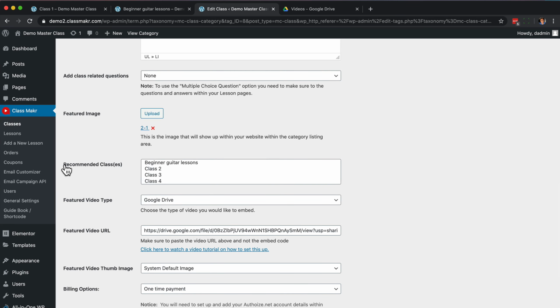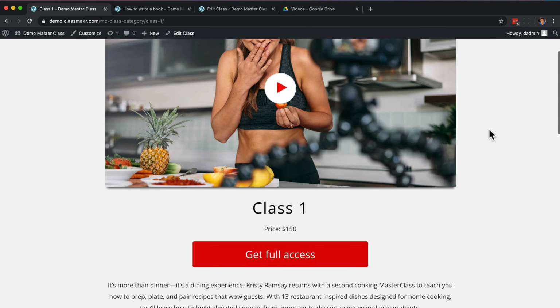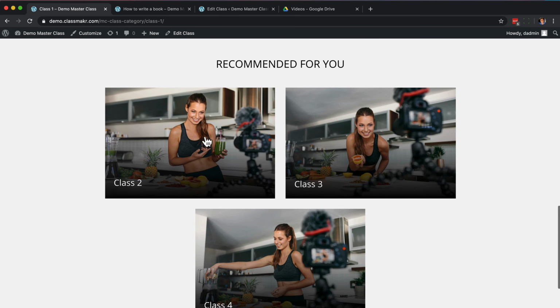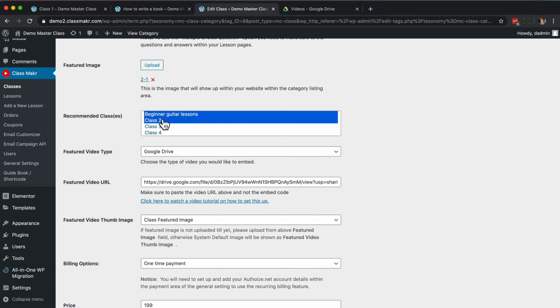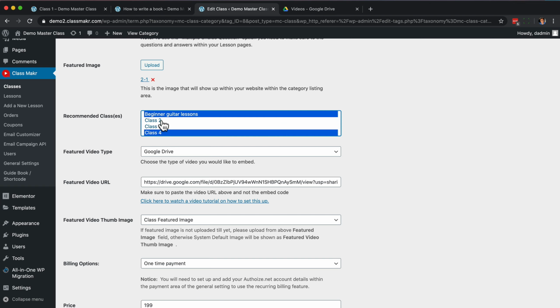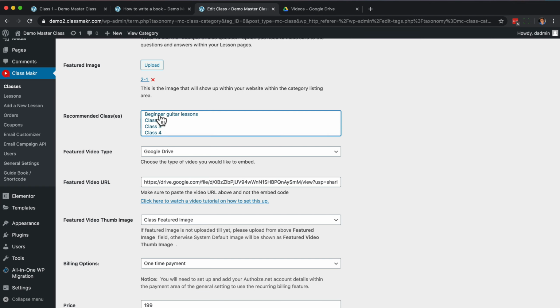Another thing that you want to look into is recommended classes. So if you did set up other classes and you want to show other recommended classes, you could put those here. And all you have to do is just select all these by pressing Command and then click on them, and then you could undo them by pressing Command and click. It's not really necessary, but this gives you another option of showing recommended classes.